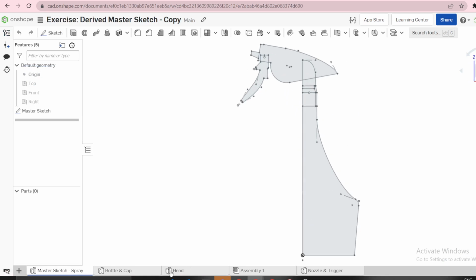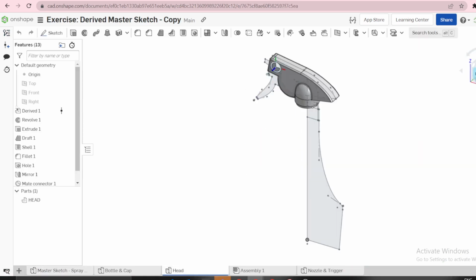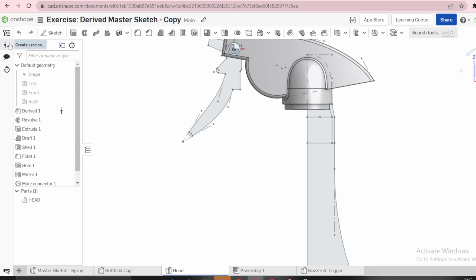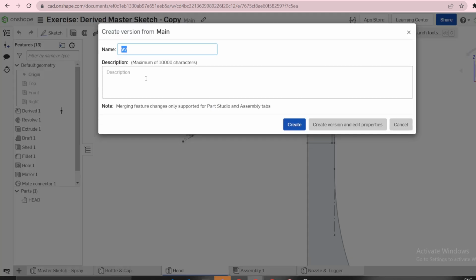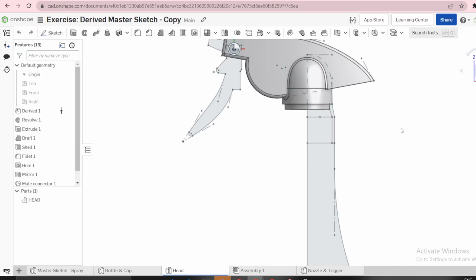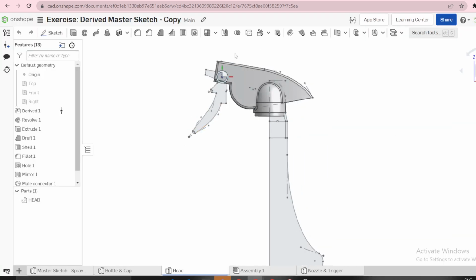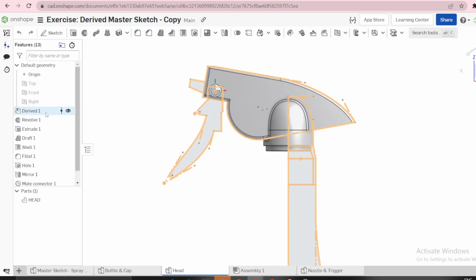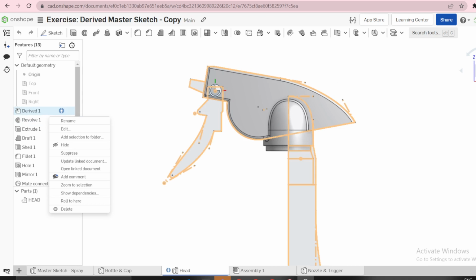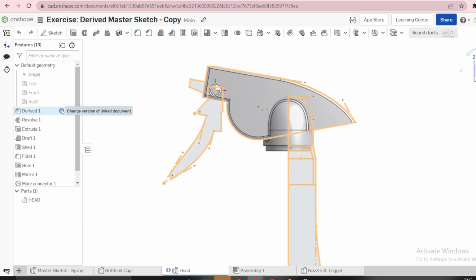Okay? For us now to make sure that the head has the current version, you need to go back and create a version V2 of our head. You have to create it and give some description here. Okay? After that, a minute, okay, it has refreshed. Yeah, I can see now I have this symbol. This means this a version change.